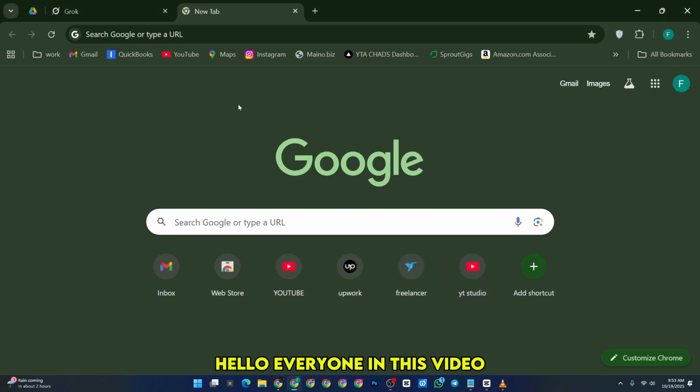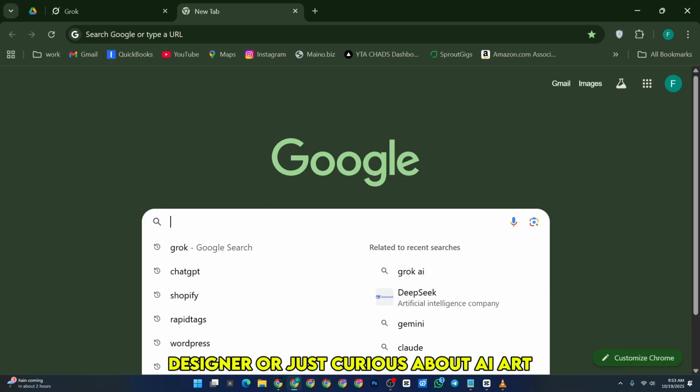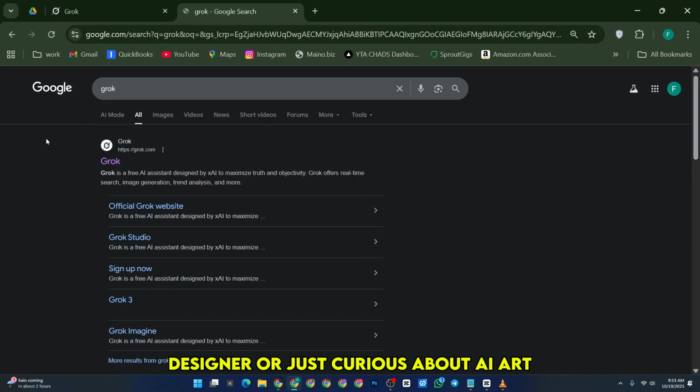Hello everyone. In this video, I'm going to show you how to generate images using Grok AI in 2025. Grok AI is an advanced artificial intelligence tool that can create high-quality images from simple text prompts. Whether you're a content creator, designer, or just curious about AI art, this guide will help you get started quickly.